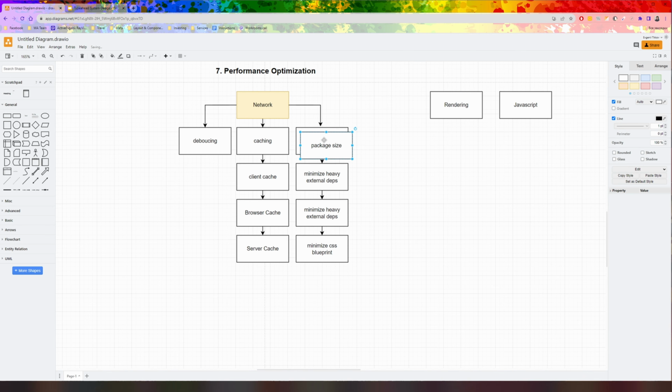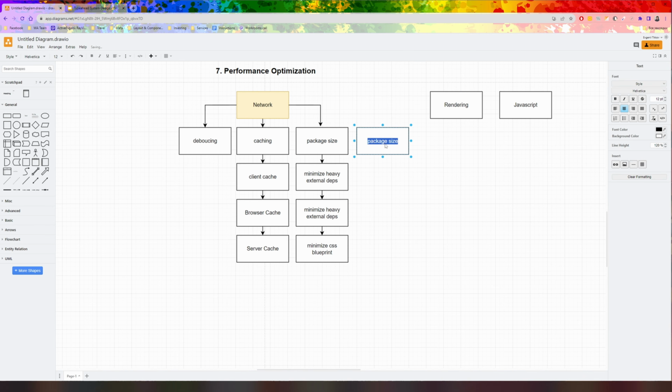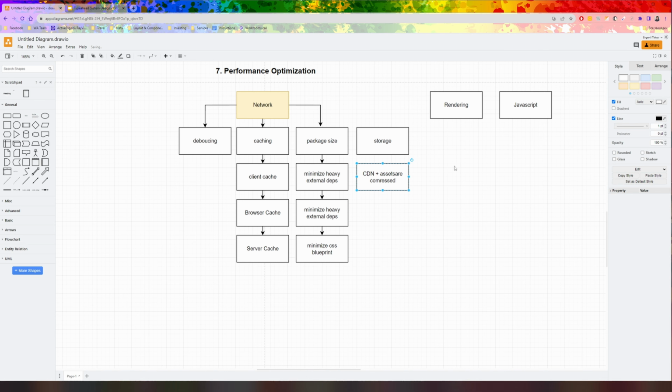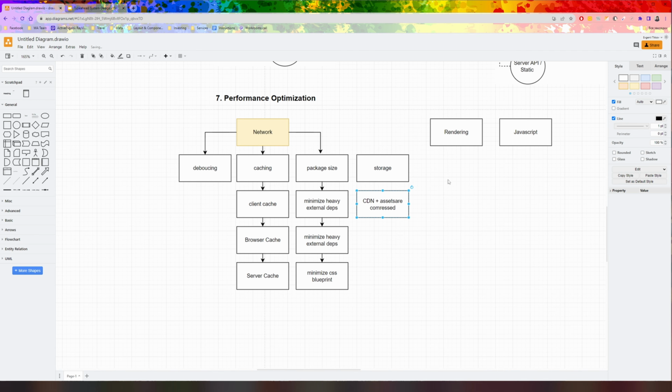Another way we can optimize the network, which is pretty obvious, is storage. We can store, we actually must store, things on the CDN and make sure that assets are compressed. There are multiple compression strategies. The most popular ones are gzip and Brotli. I always make a mistake in this word. Based on your CDN configuration, you could consider using one of them.